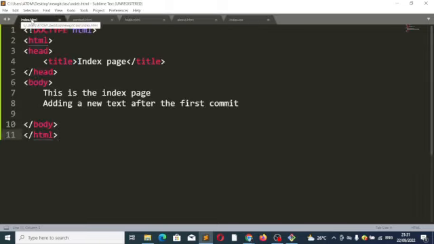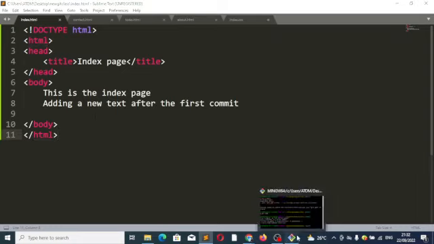Remember, the essence of Git is that if you have any problem with the application, we should be able to revert back to where our application was at that moment. So let's say we want to revert back to the very first commit, to where our application was when we made the first commit. How then do we go about it? That's the next thing. Let's go.